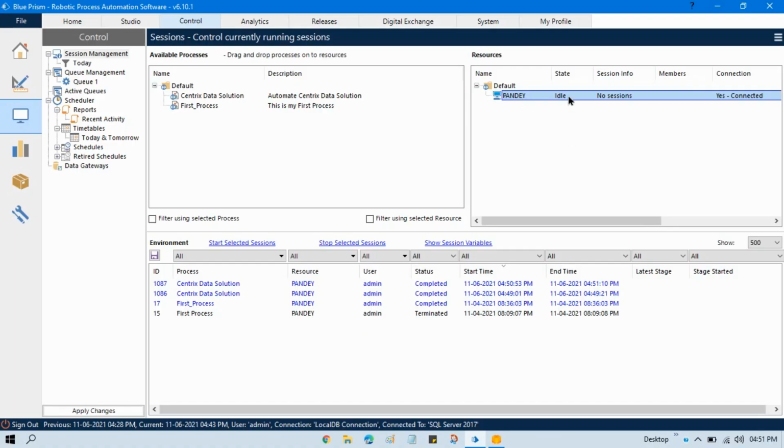And also it should be showing idle. If it is showing working or busy or something, then you will not be able to run any process through this one. So there are some things that you need to take care of. Once you start working on Blue Prism processes using this control room, you will understand everything here.